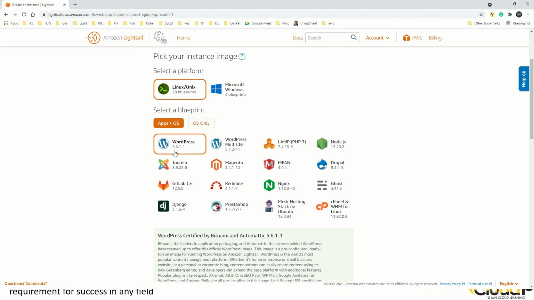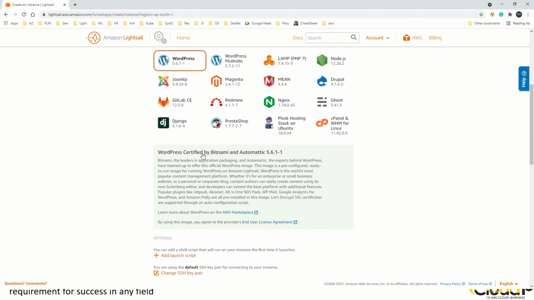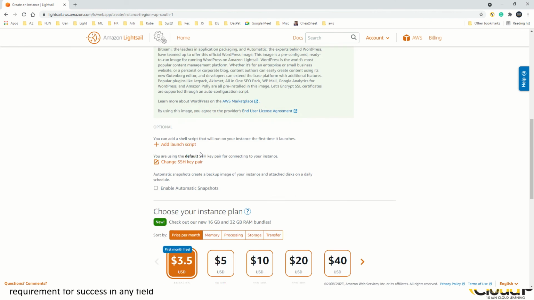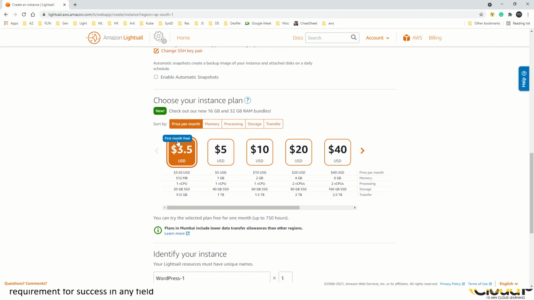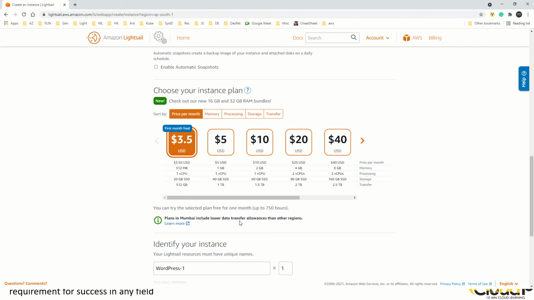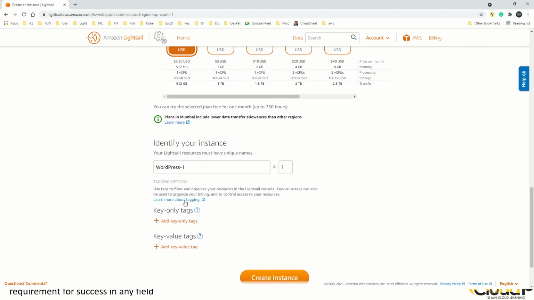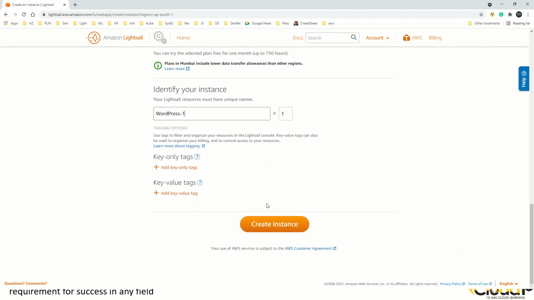And I'll go ahead with WordPress. Okay, I'll go ahead with this 5.6 version, and I don't have to do anything other than selecting this, right? If you want to visit the pricing part, you can see here, 3.5 is the minimum, and the first month is free. I'll not change anything. I'll go ahead with the default options, and I'll click on Create instance.